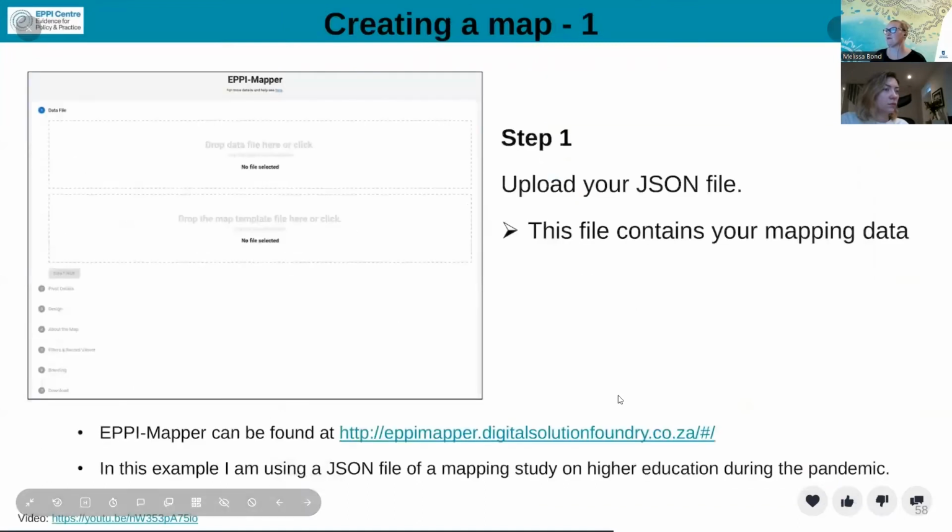So to create your map. So this is what it looks like once you've gone to this website address here. And a shout out to Digital Solution Foundry who created it for us. So it looks like this. Here where it says drop data file here or click, and you would upload the JSON file that you've just exported from EPPI-Reviewer, because that file contains all of the data that you need for your map.